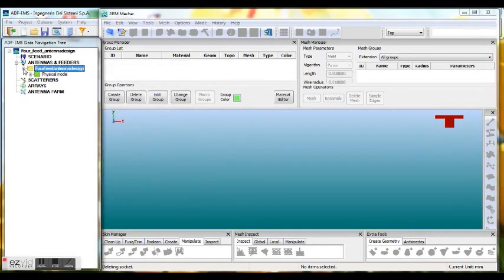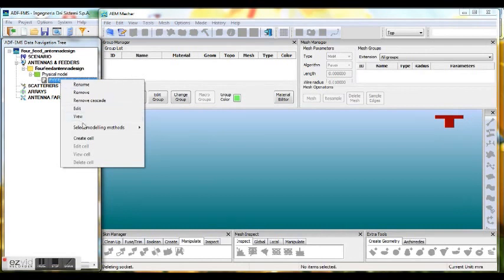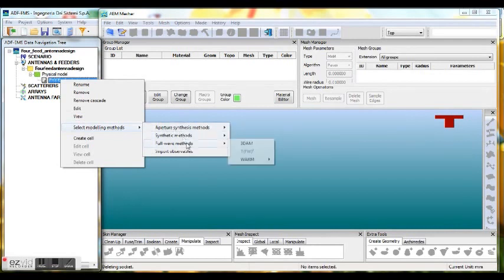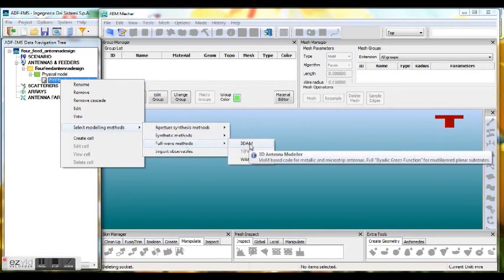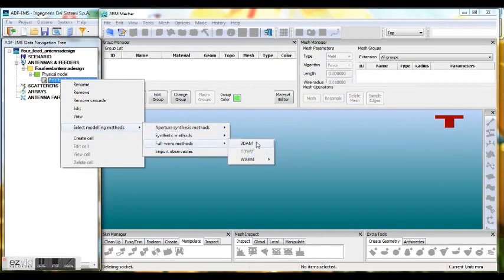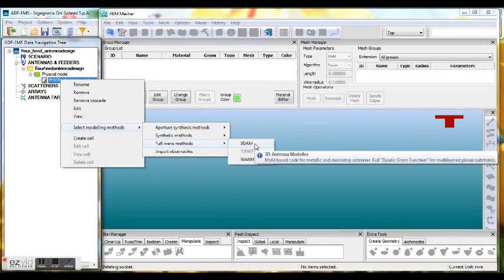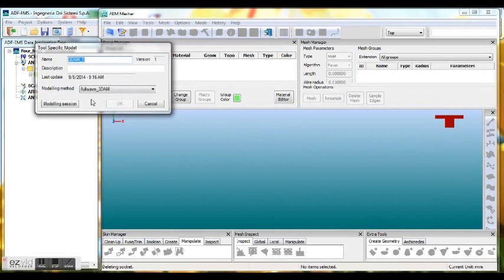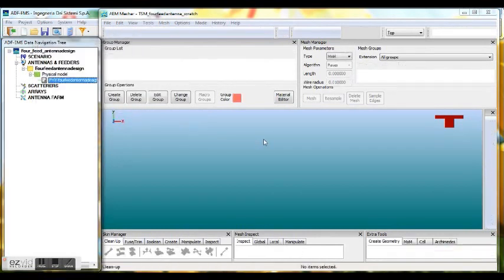So our next part of antenna design will be we need to choose an appropriate solver and we need to define the substrate division. Here we have this physical model. So what we need to do is we have to just right click and go for select modeling method. In this case we go for full wave methods and we go for 3D antenna modular, that is based on MOM based code for metallic and microstrip antenna. So I'll select this and define it as tool specific model, and then just click on modeling session.